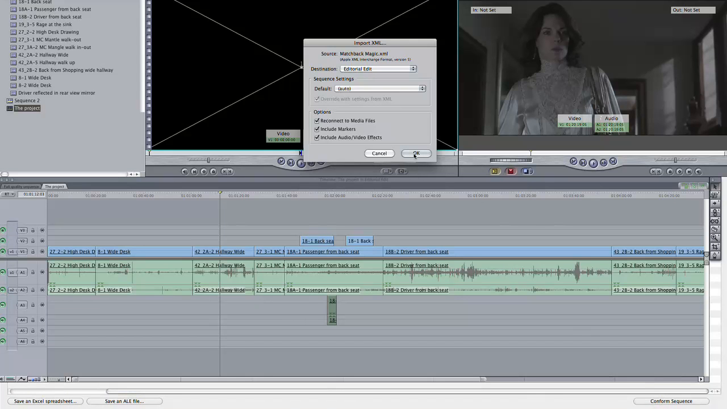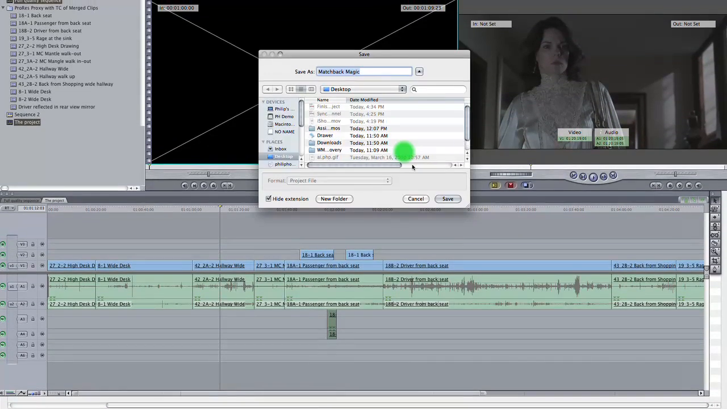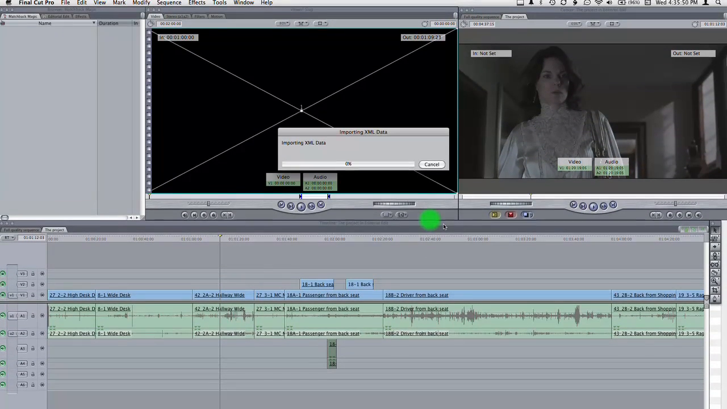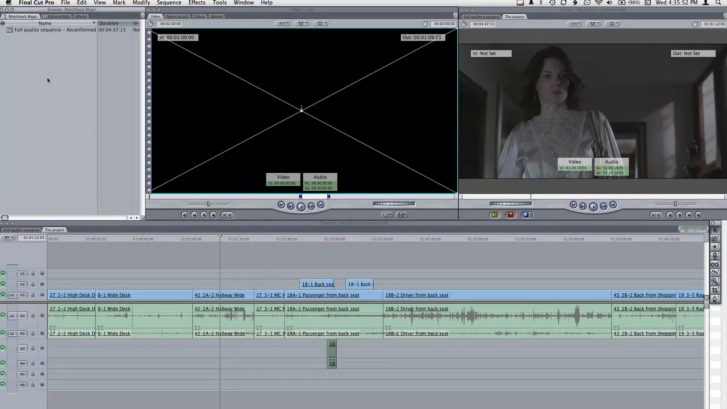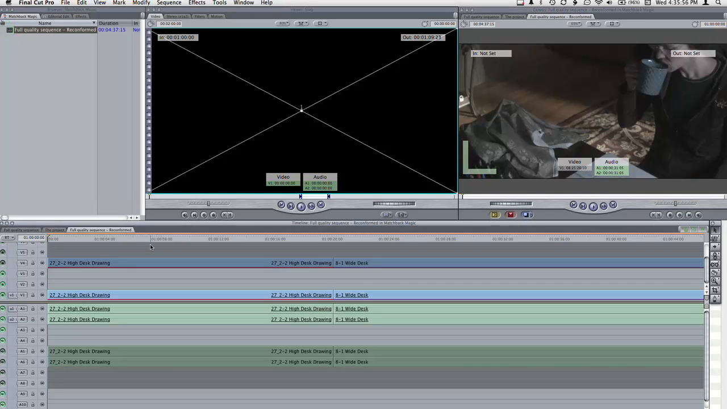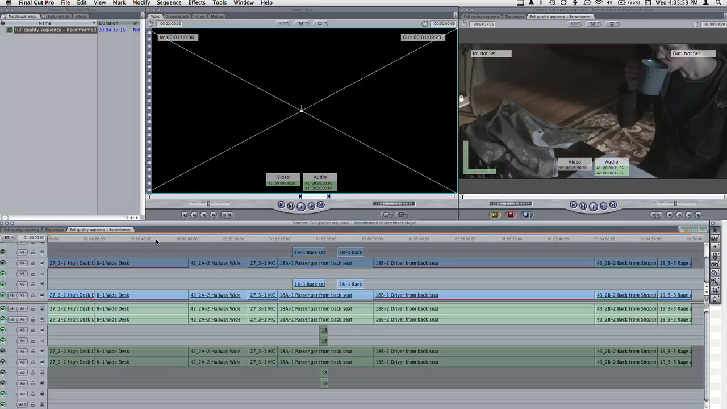And it's my editorial edit. Let's create a new project for the finished program, and it wants to save that first. And we only have one sequence in here, and this is the full quality sequence. And if I zoom out, it's a perfect match for what we got.